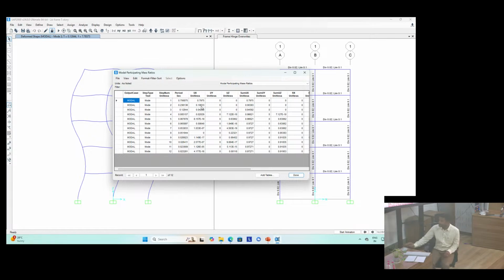In the first three modes, there should be around 90% mass participation. So if you add these three modes, there will be a 90% mass participation.